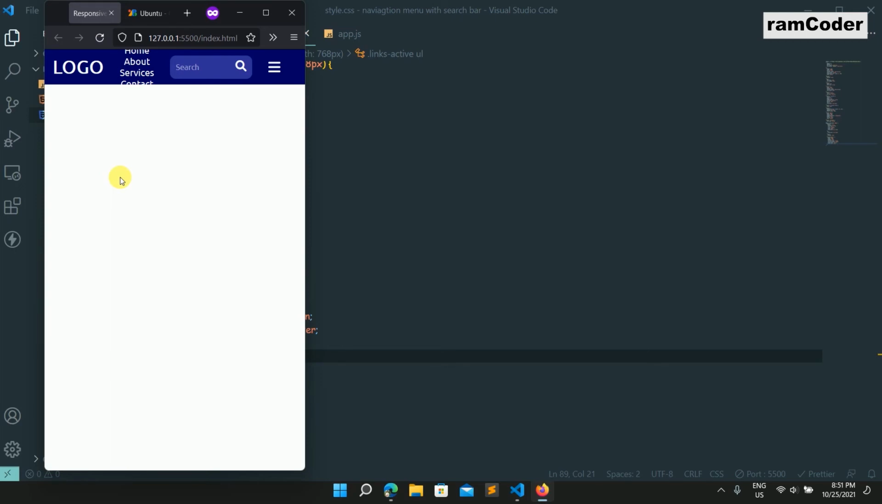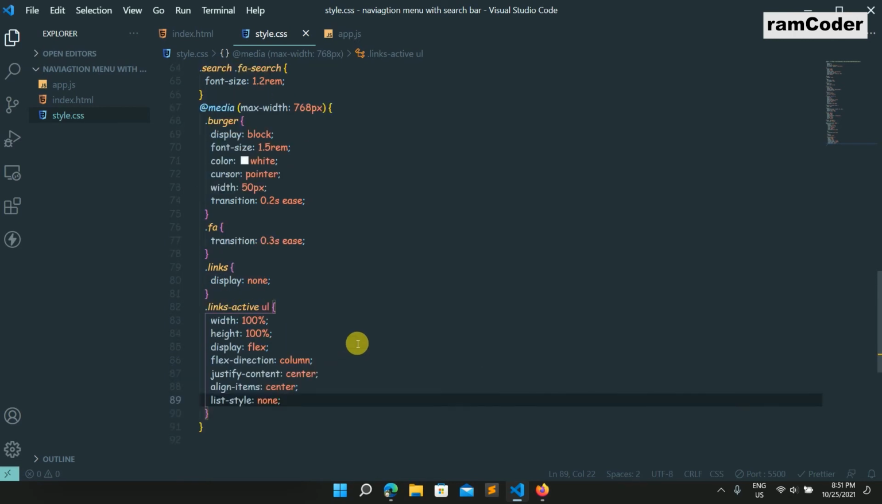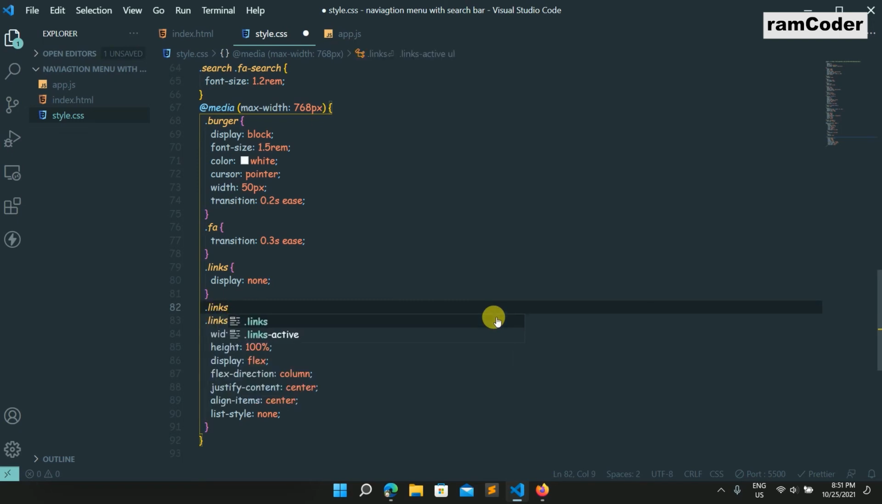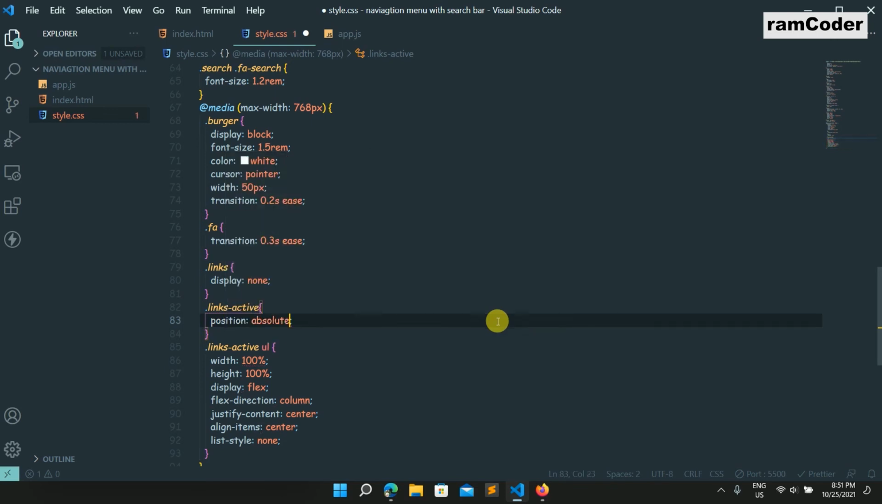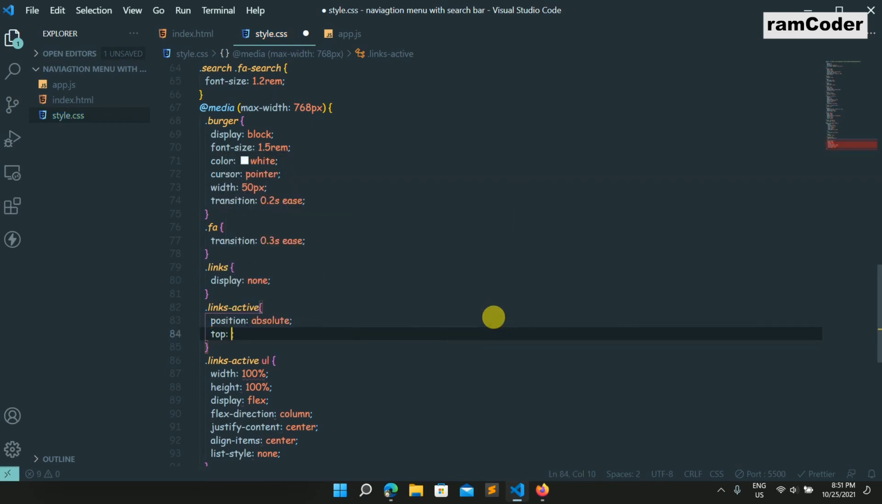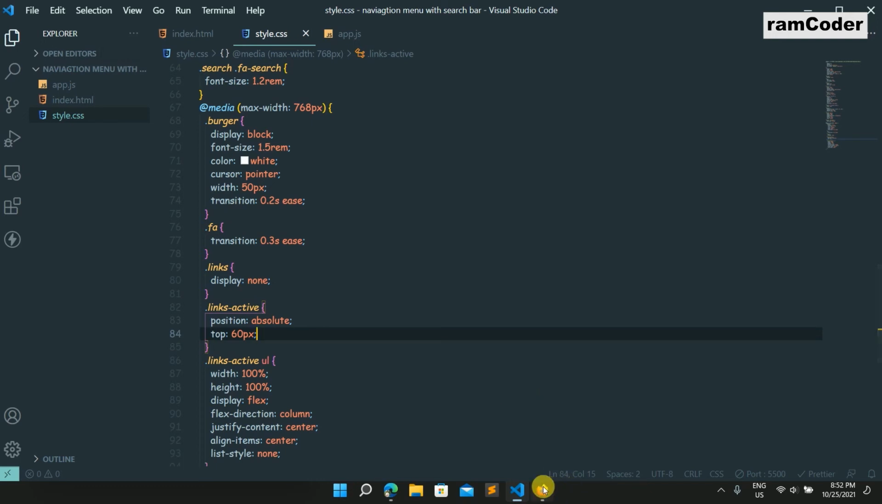So it seems there's some problem, so let me see. Oh, never mind, I forgot to style the links active here. The position of absolute and then top 60 pixel. So what this does is our navigation menu, that is nav links, always starts from this end of the navigation bar. So let me show you here.